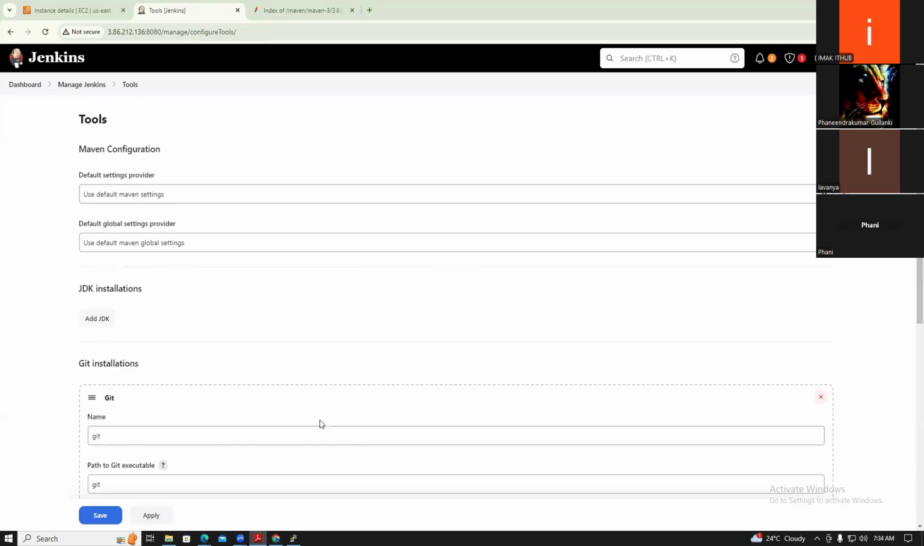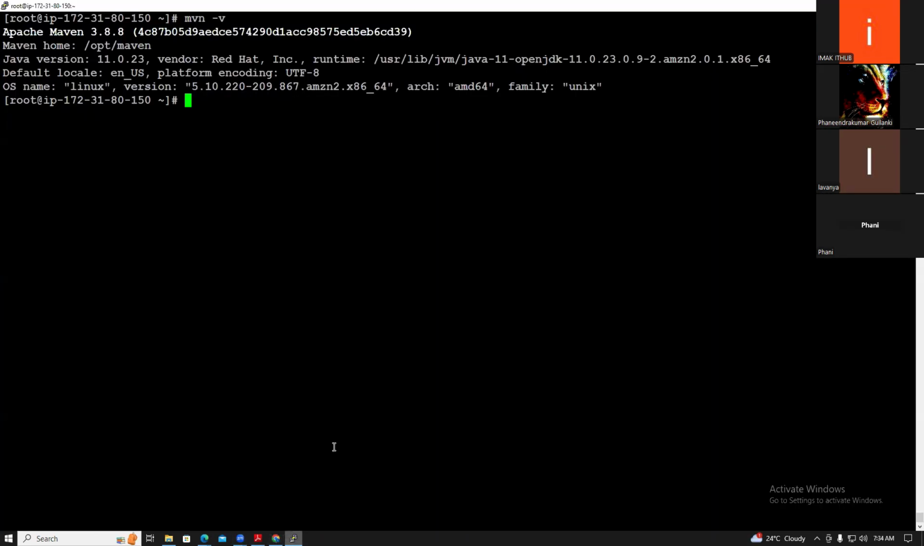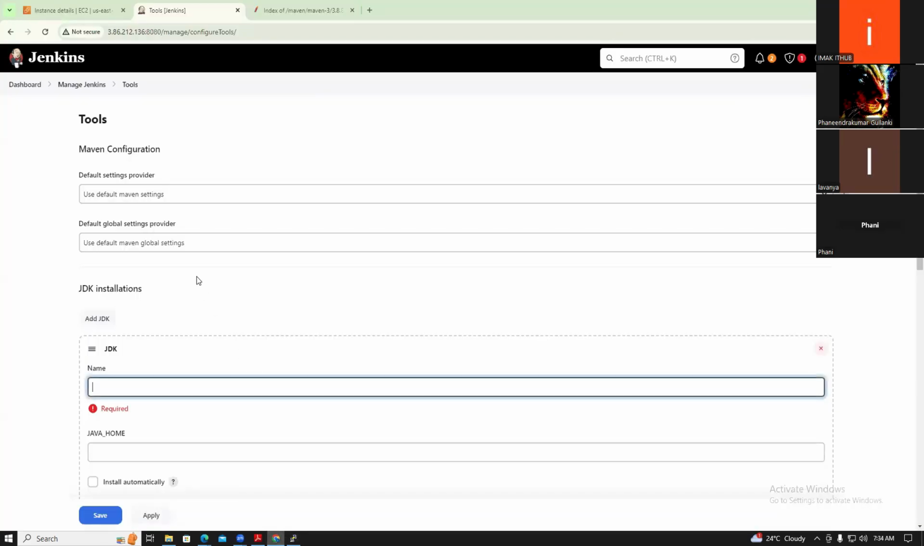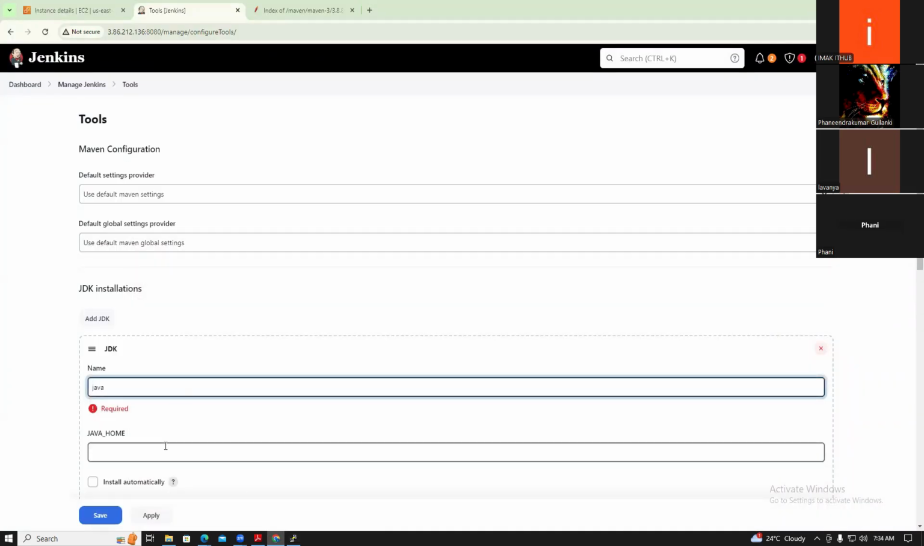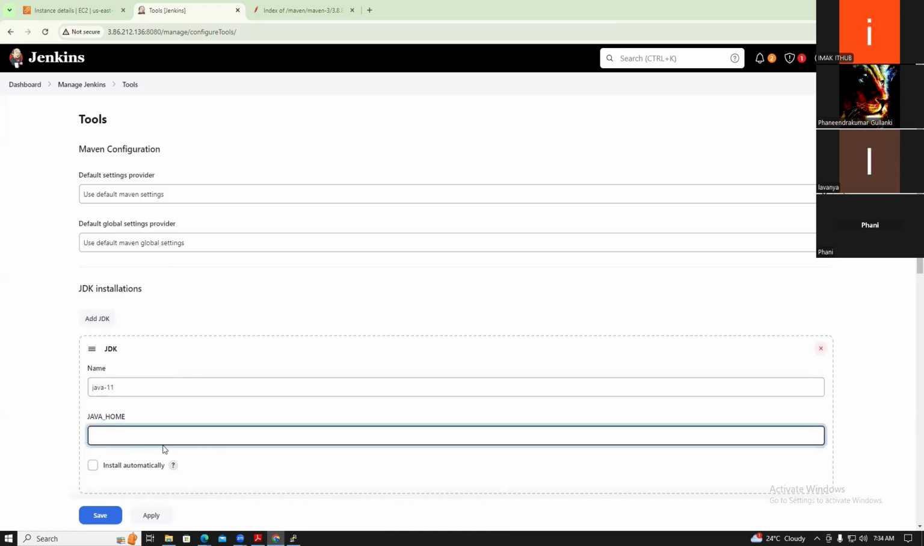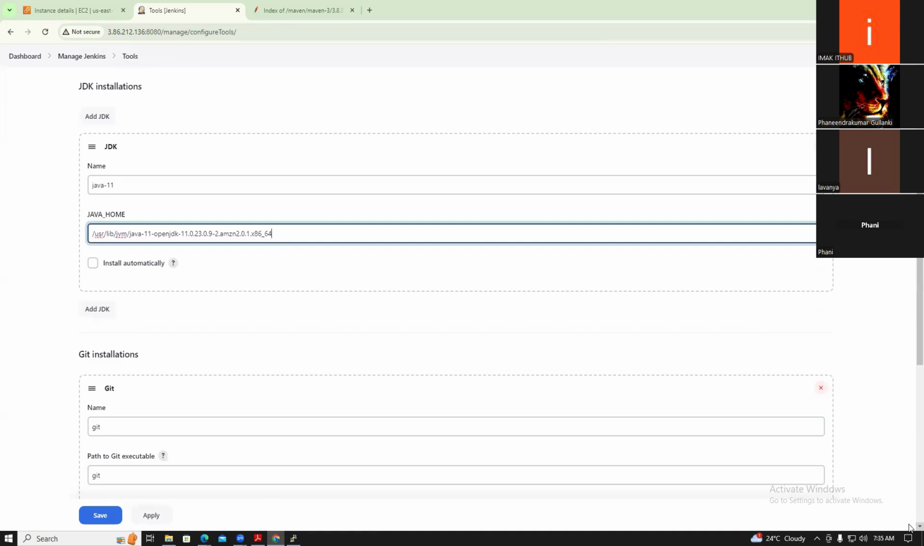So in the Java, add JDK name. So what is the JDK name for you guys? So this is the user lib. So this is our JDK. Name equal to Java 11. For example, Java 11 we installed. The home is, so this is the home, guys. This is a home.